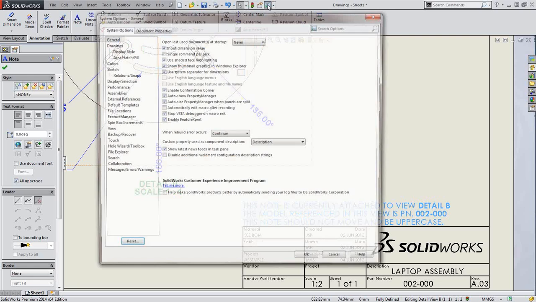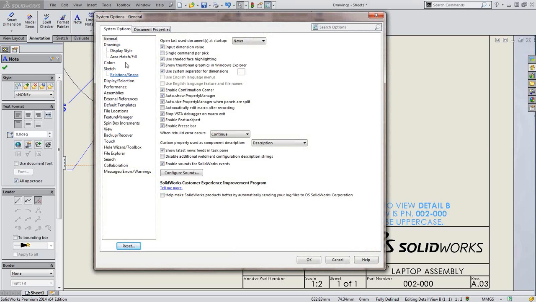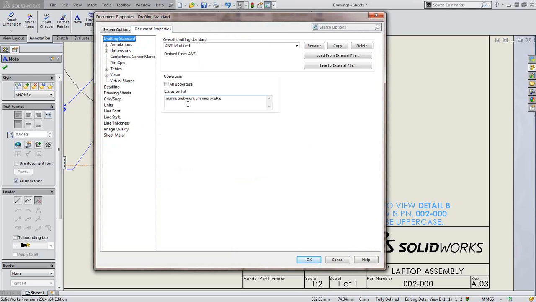And in our system options, we also have the ability in the document properties to specify some exclusions, millimeters, centimeters, the units, we might want to keep those lowercase.